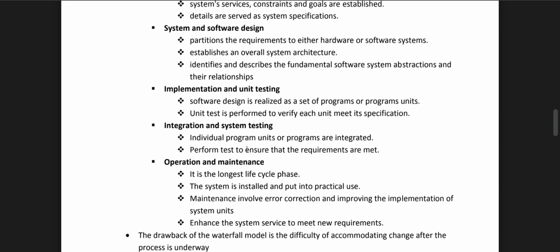Implementation and unit testing: software design is realized as a set of programs or program units. Unit testing is performed to verify each unit meets its specification. Integration and system testing: individual program units or programs are integrated and tested to ensure that the requirements are met.